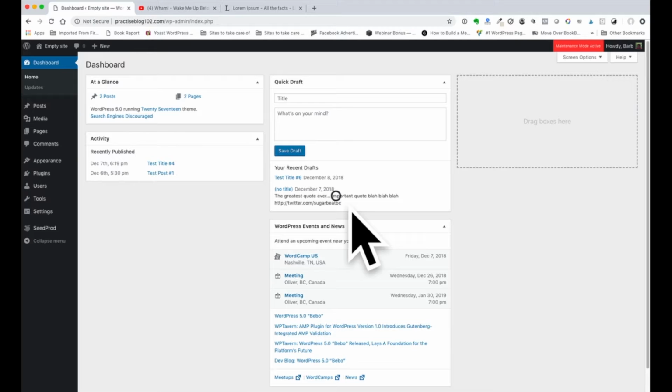In this video, we're going to talk about the new WordPress 5.0 release. It's also known as Bebo, and in the development stage, they called it Gutenberg. So this is the latest version of WordPress that we're going to be using to operate our websites.